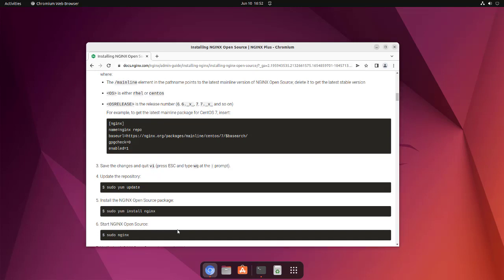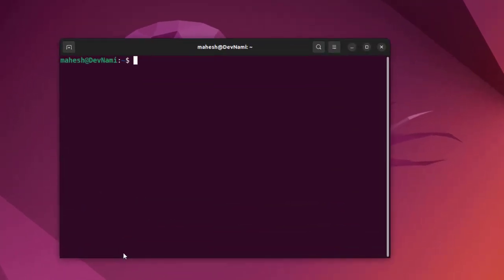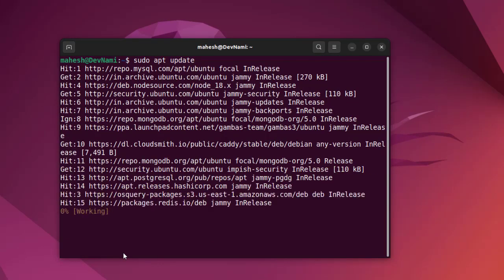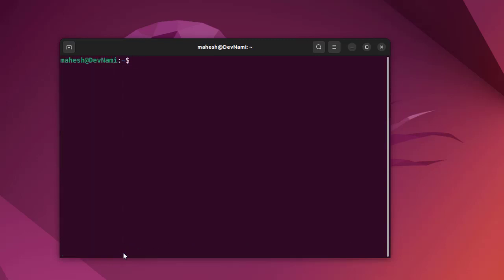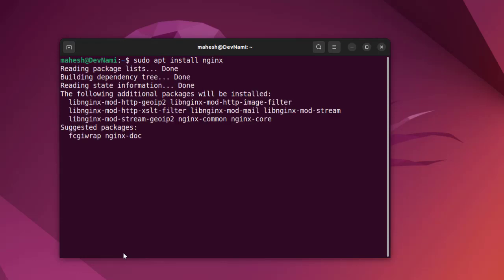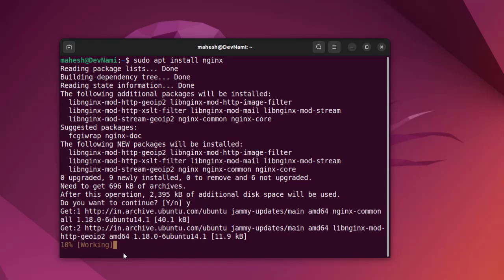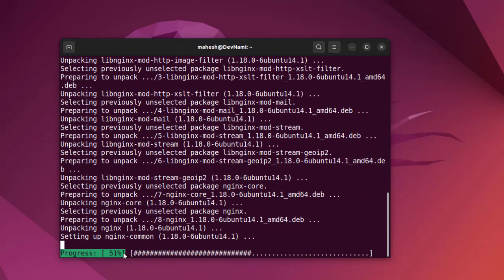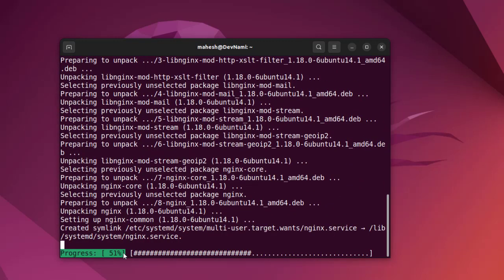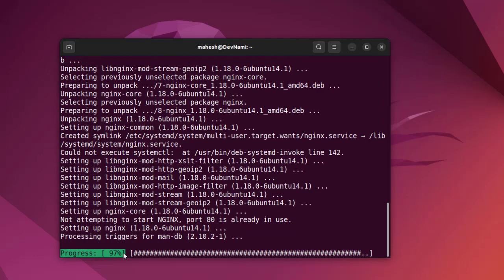So let's go to our terminal. Here we will type in sudo apt update, right? And then we will try and find Nginx after updating our repositories. So sudo apt install nginx. Right now, let's say yes to let those packages be installed. As you can see, it's a small setup, so it will finish up quickly.